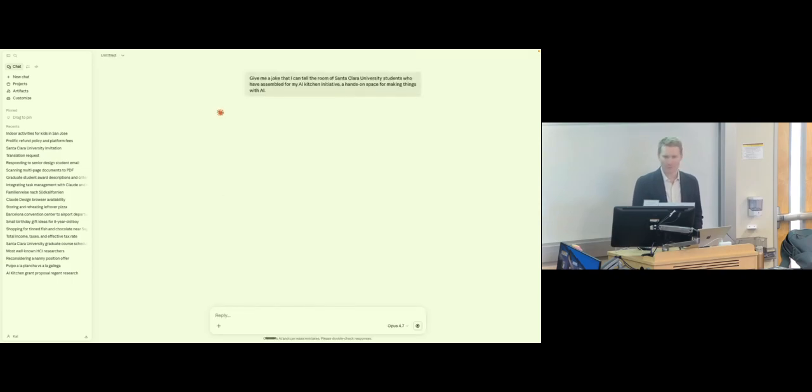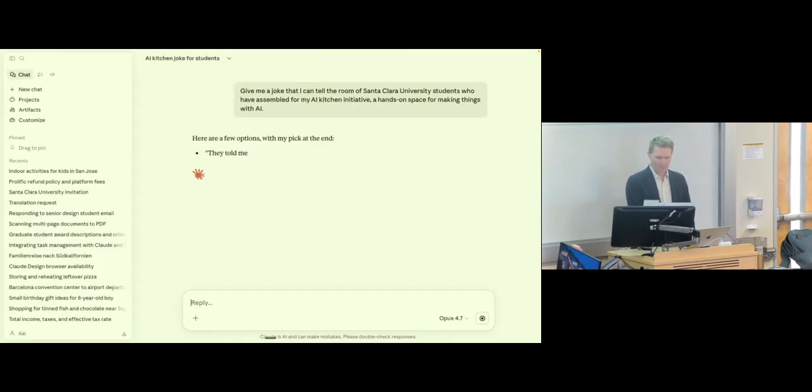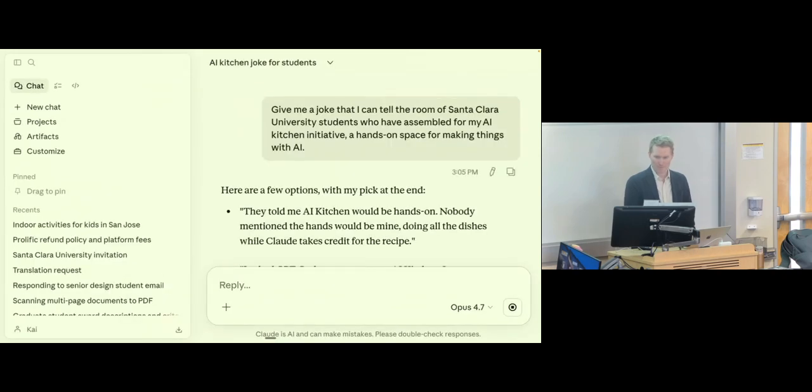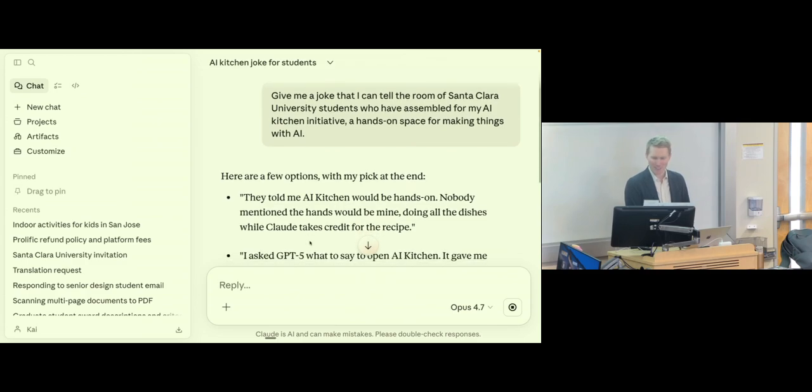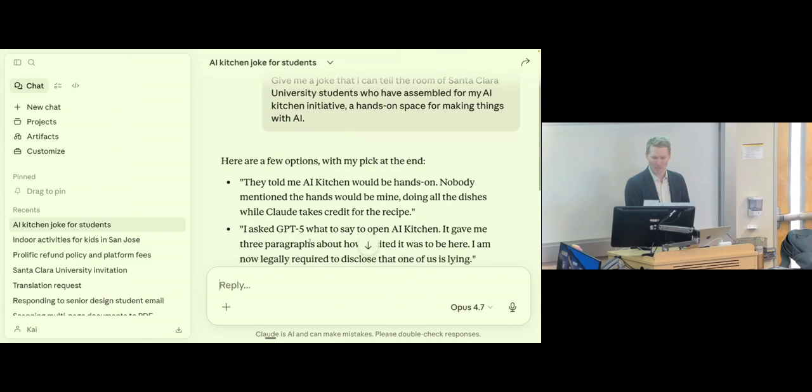And so I can just go back and forth and say things like, give me a joke that I can tell the room of Santa Clara University students who have assembled for my AI Kitchen initiative that is a hands-on space for making things with AI. So there we go. "They told me AI Kitchen would be hands-on. Nobody mentioned the hands would be mine doing all the dishes while Claude takes credit for the recipe."